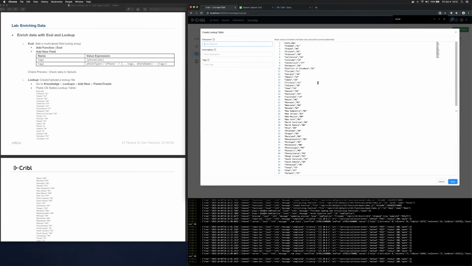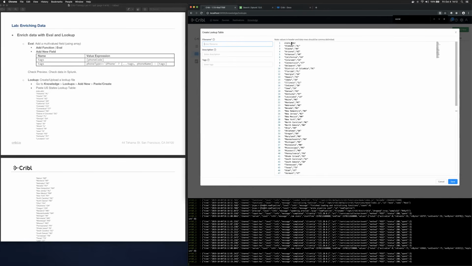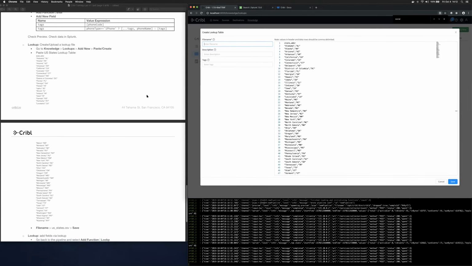When we create a lookup table, the first row naturally is a header, and then everything that follows is the content. So in this case, I have state, comma, abbreviation, or ABBR, and then just 2 columns: the state and its corresponding abbreviation. And just so that we're following the lab, I'm going to call this US_states.csv.